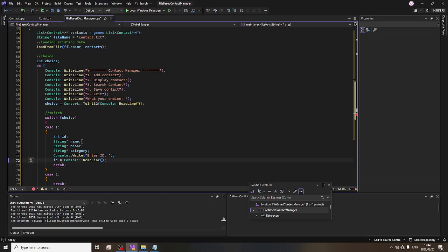Just need to have the console read line. And remember, the read line is a string, and my ID is a what? ID is an integer, so I need to call the Convert class to help me convert these to Int32. Okay, good. Boom. Stop complaining. Amazing.